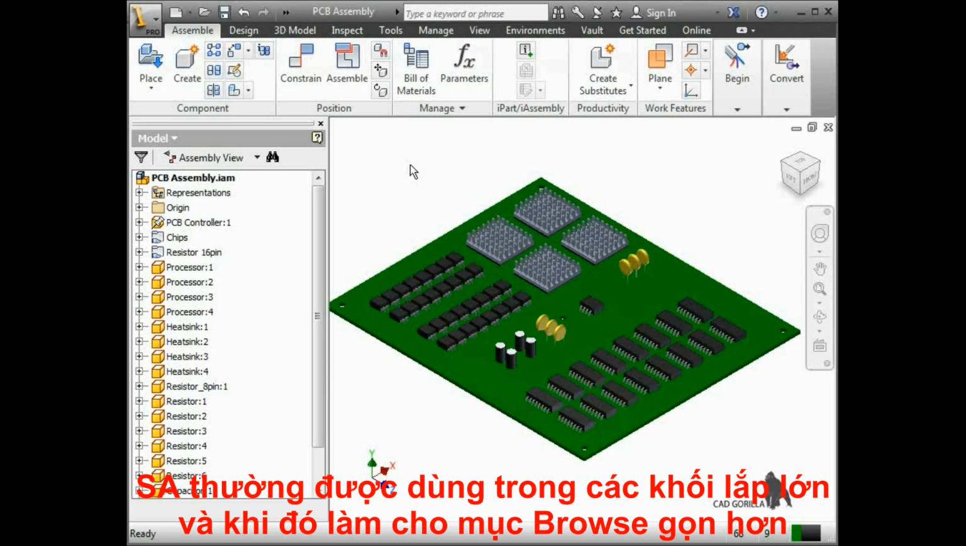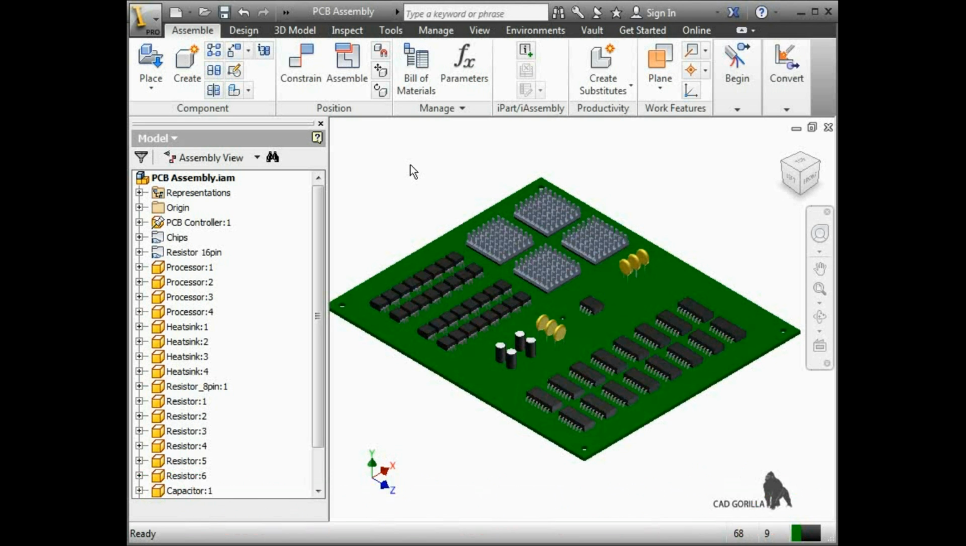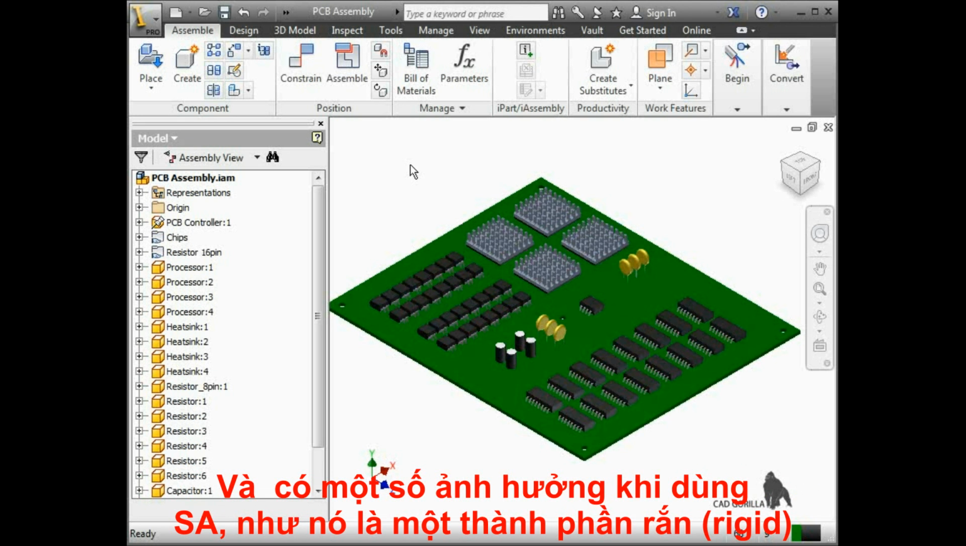There are many valid reasons for using subassemblies within the design of larger assemblies. I would suggest, however, that you stay away from using subassemblies simply to make your feature manager tree appear shorter and less cluttered. Remember that there are some side effects introduced when you use subassemblies. For instance, by default, a subassembly will be considered a rigid body.